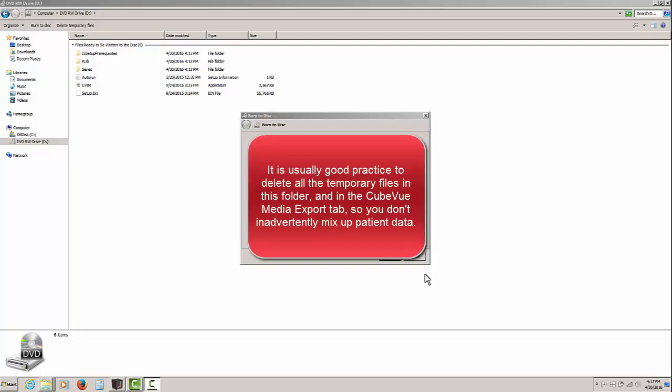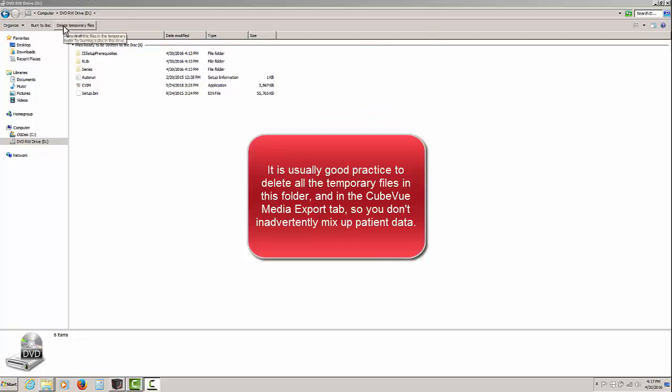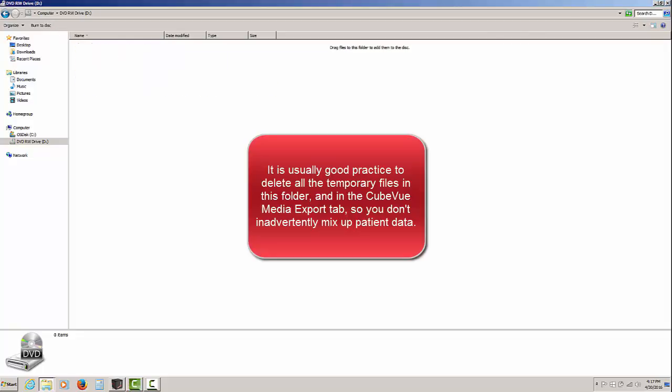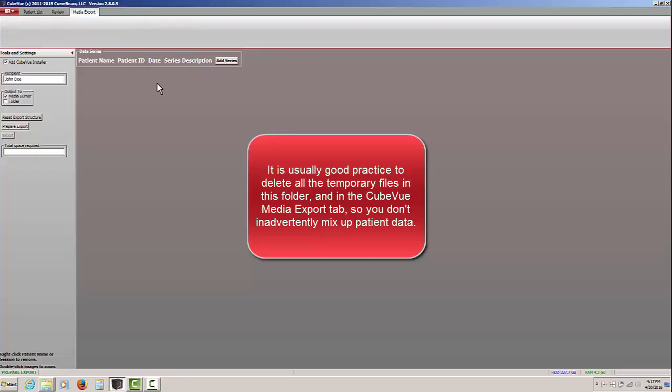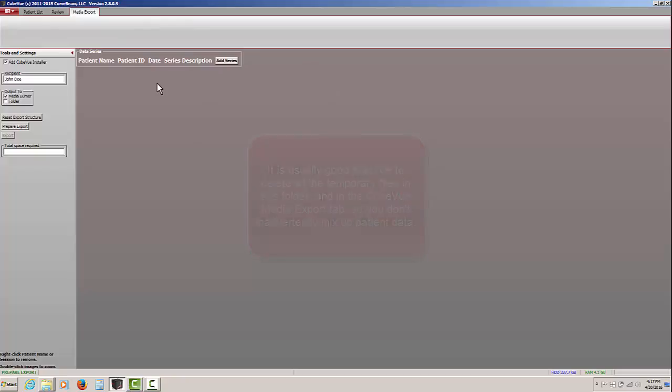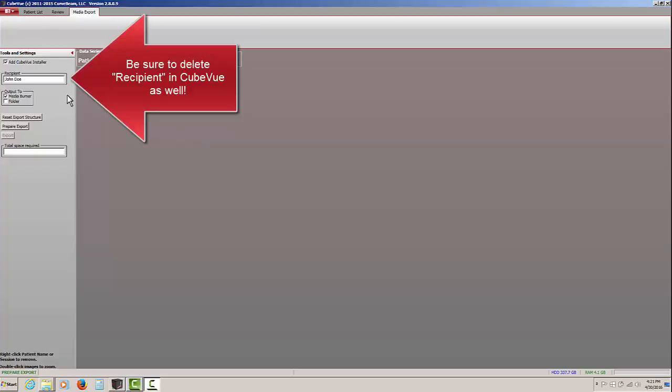Once you are done burning, I would advise you to clean up after yourself, delete any temporary files that may be here, and then going back to CubeVue software as well, reset the export structure. This way there's less chance that you will mix up two different sets of patient data. The last step in the cleanup process is to go up to the recipient box and make sure you remove the name of the recipient that you have typed in there, just in case the next person comes along and doesn't change it. You want to make sure that you're not mixing up patient information.